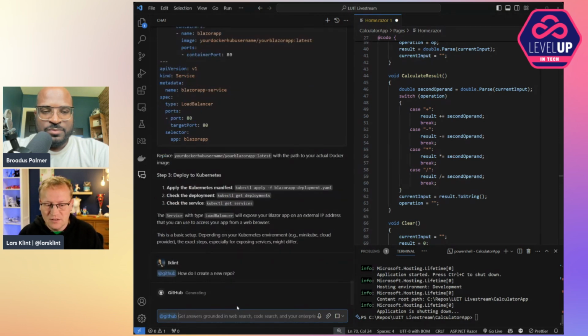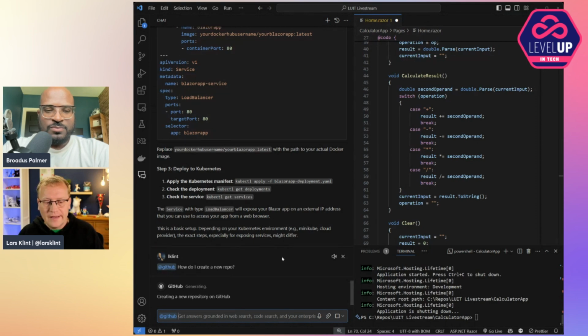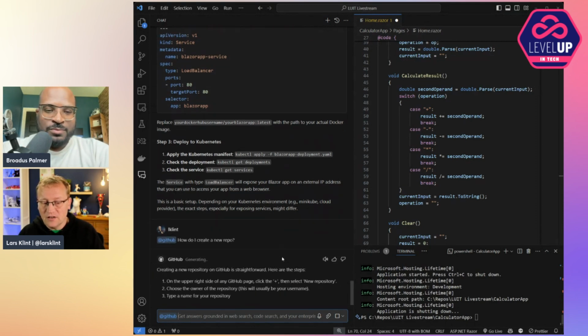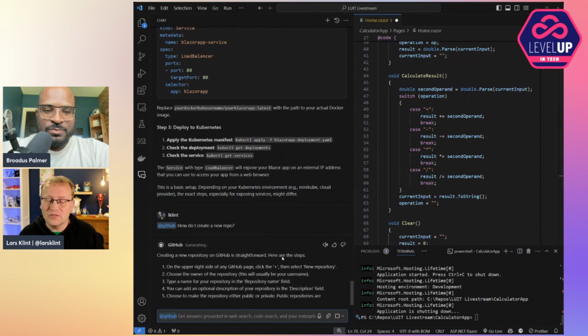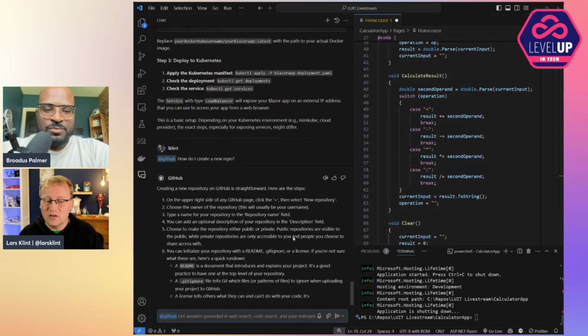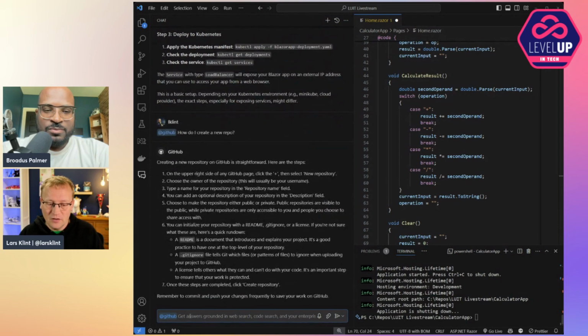All right, we'll see what it says. There you go. On the upper right side of the GitHub place. Okay, so it actually is giving us the GitHub website instructions of how to do this. It could also just give me the command, but I would have probably used the other one. Let's try that again, actually. That's a good example. I've done that before.